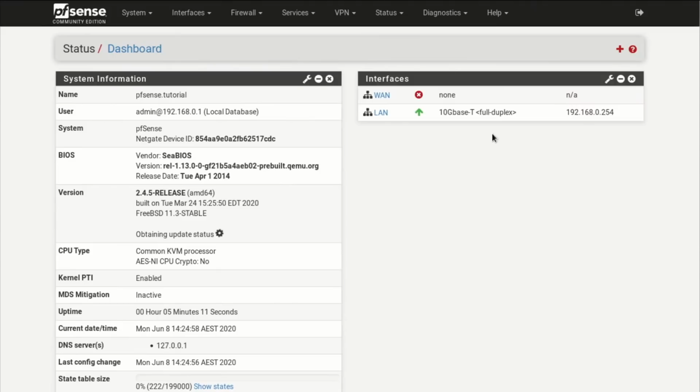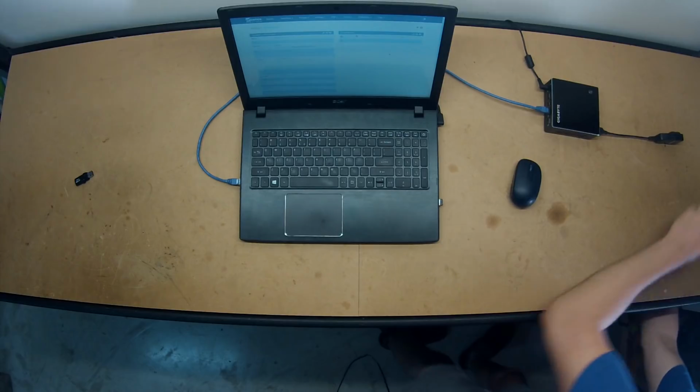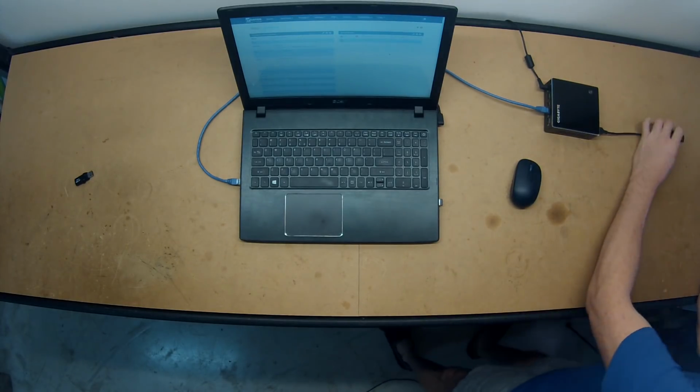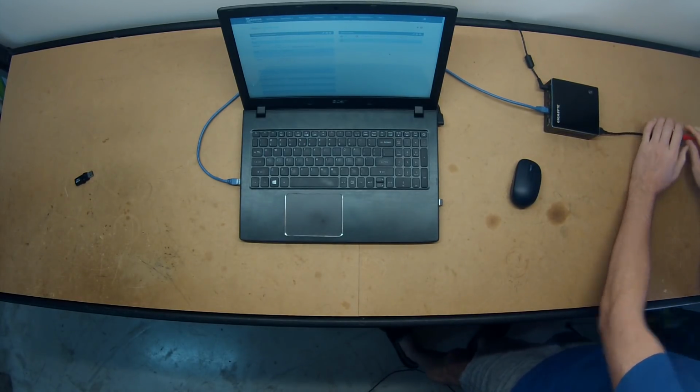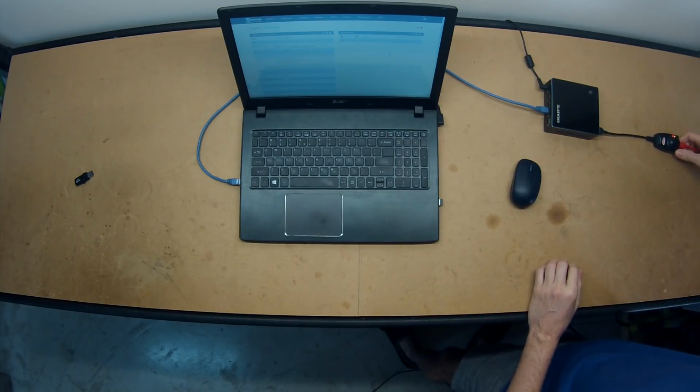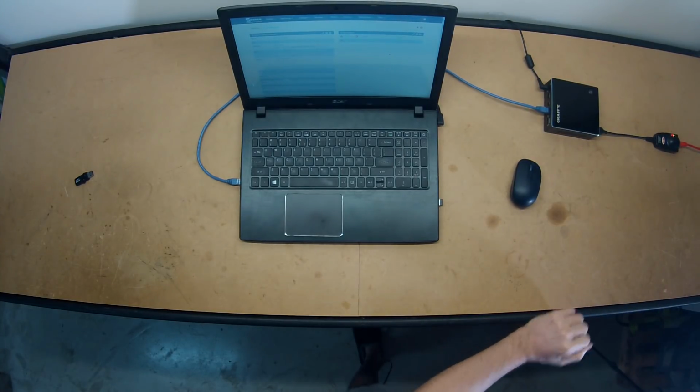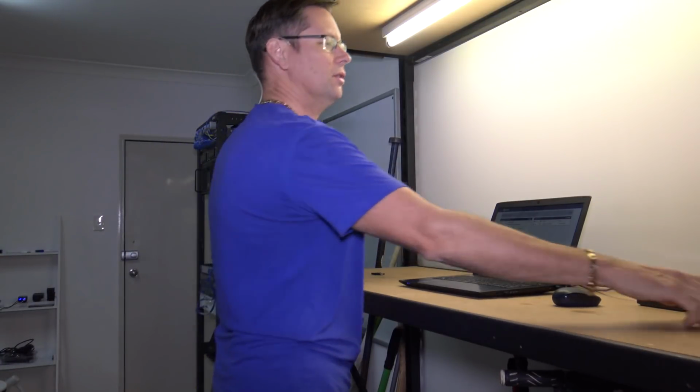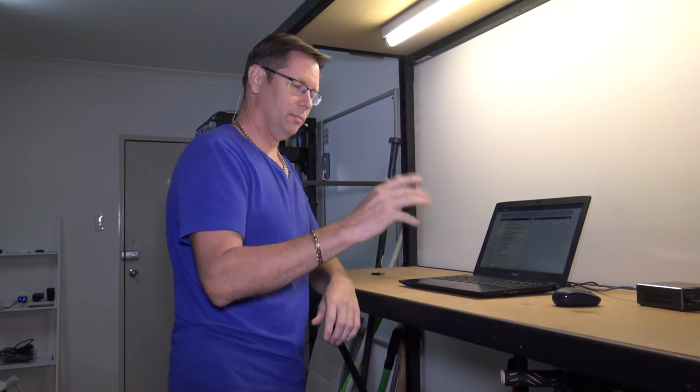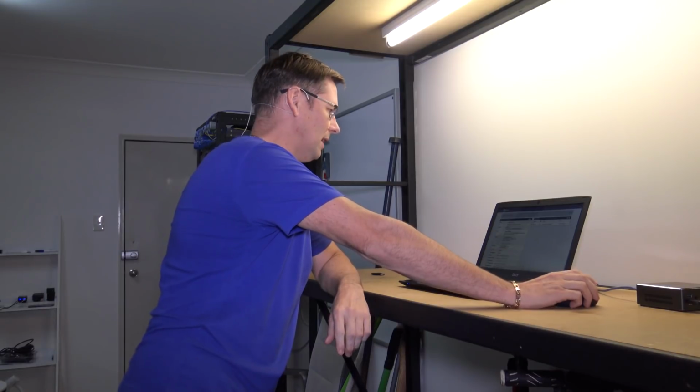So at the moment, there's no WAN interface, but we have a friendly ISP that is providing it on this cable here. So if I plug that in, okay, it would normally work, except there's a little trick with these USB NICs because they're not perfect. There's something we've got to do to get that working.